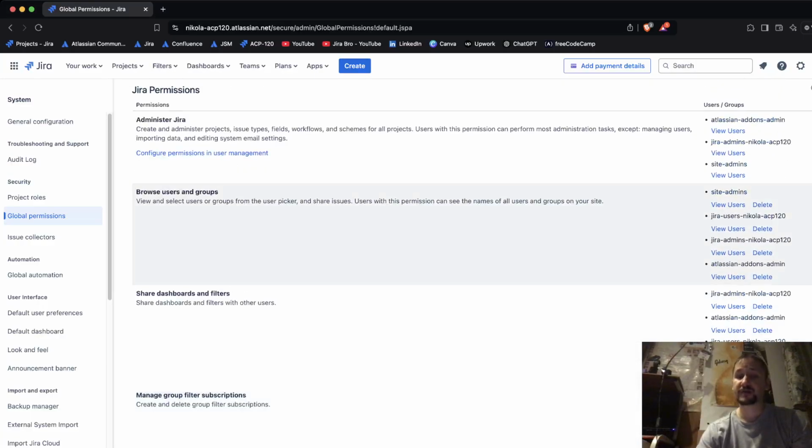Another thing is that you certainly don't want to have your browse users and groups permission allowed for anyone. That means anyone on the internet out there can browse for your users, and they can browse for your groups.